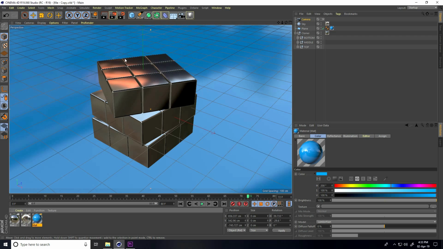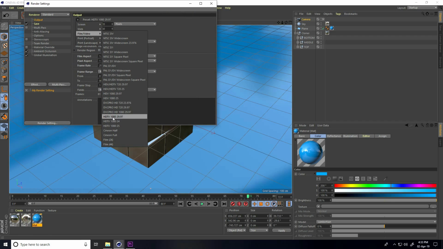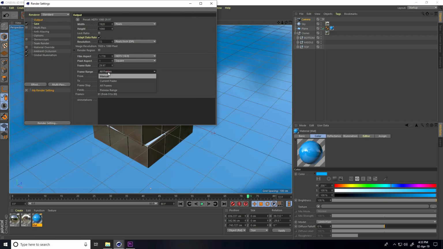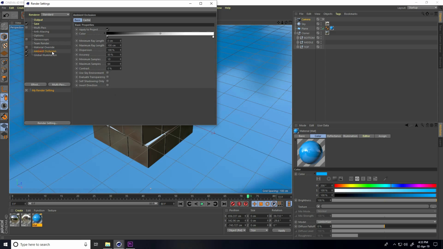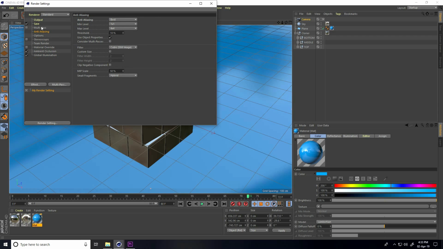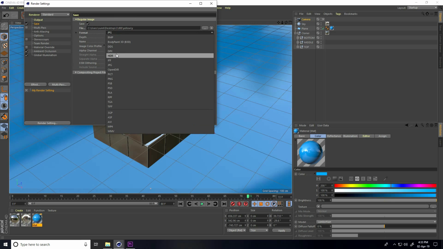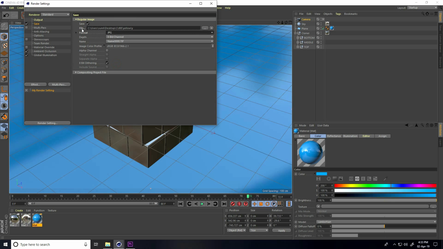That's it guys. After that, go on render setting and output. I use full HD frame, this one, and frame range use all. And guys, I take ambient occlusion and global illumination, anti-aliasing, select best. That's it guys, and go on save. And guys, format, I take JPEG sequences, this one, and this is my save file path.